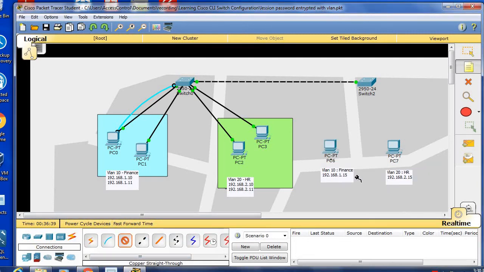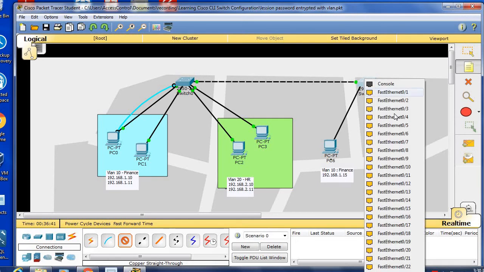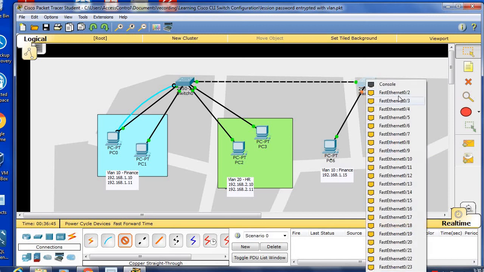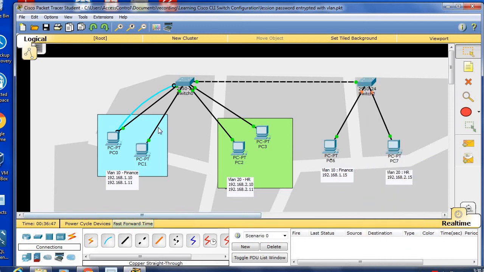And we need to put a connection. That's what we learned earlier. I connect this into port 1, and then this one into port 2. Also don't forget to set the VLAN over here, otherwise you're not able to ping.